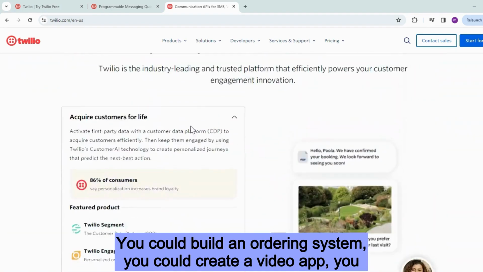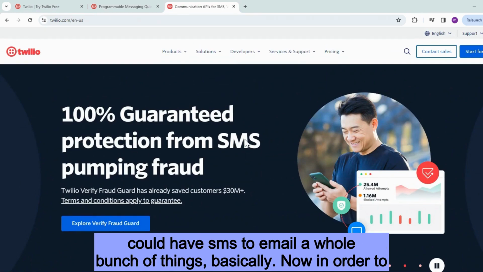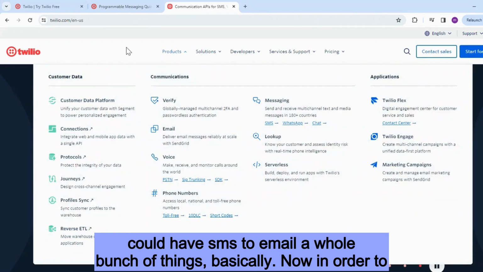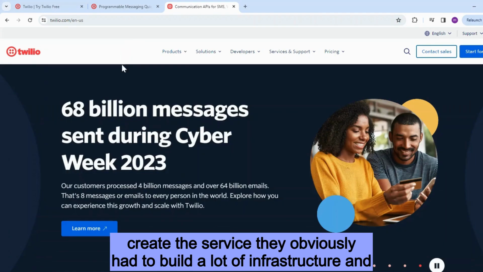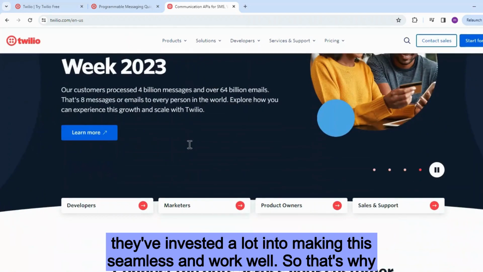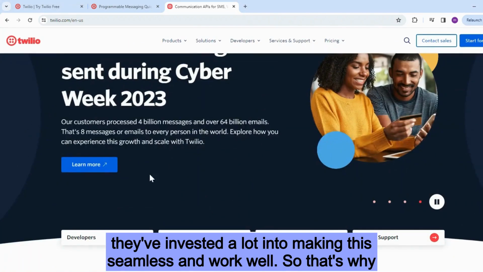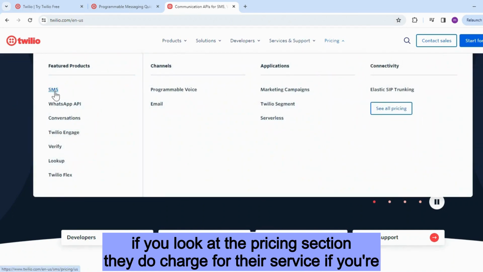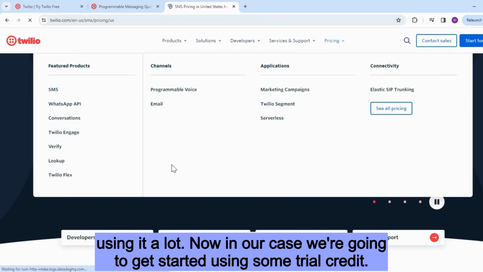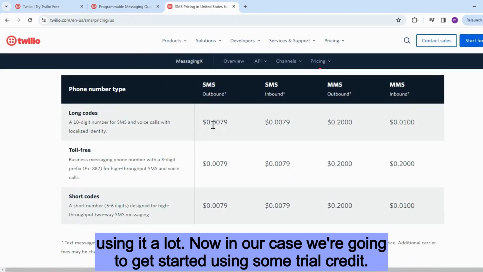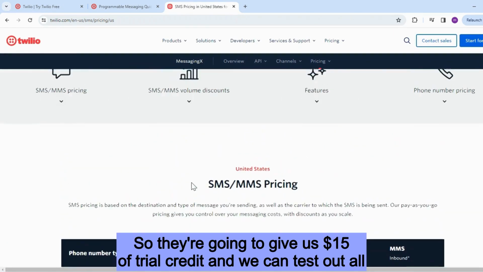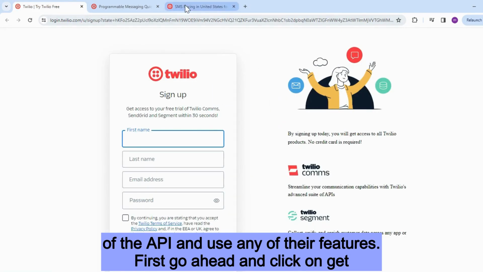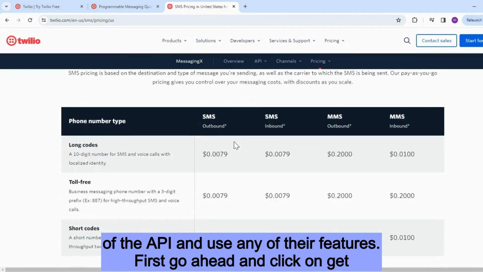You could build an ordering system, you could create a video app, you could have SMS to email, a whole bunch of things, basically. Now, in order to create the service, they obviously had to build a lot of infrastructure, and they've invested a lot into making this seamless and work well. So that's why if you look at the pricing section, they do charge for their service if you're using it a lot. Now, in our case, we're going to get started using some trial credit. So, they're going to give us $15 of trial credit, and we can test out all of the API and use any of their features.